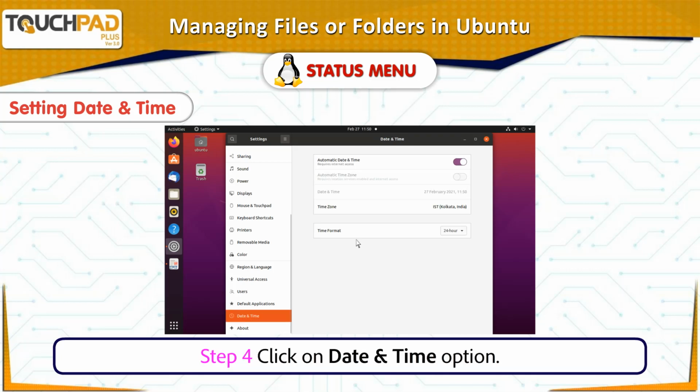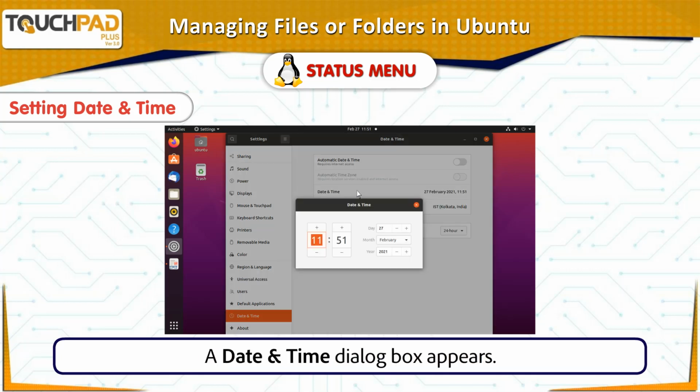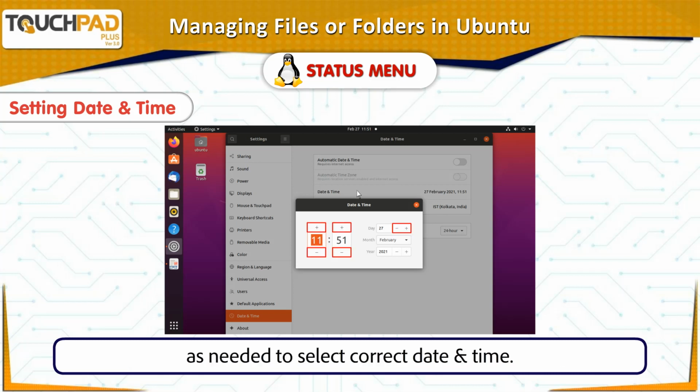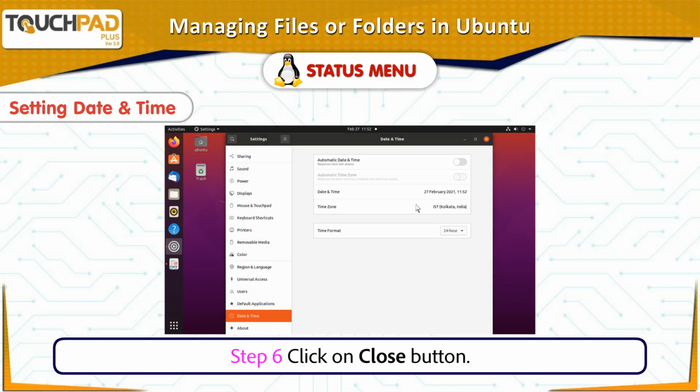Step 4. Click on Date and Time option. A Date and Time dialog box appears. Step 5. Use plus and minus sign to change their values as needed to select correct date and time. Step 6. Click on Close button.